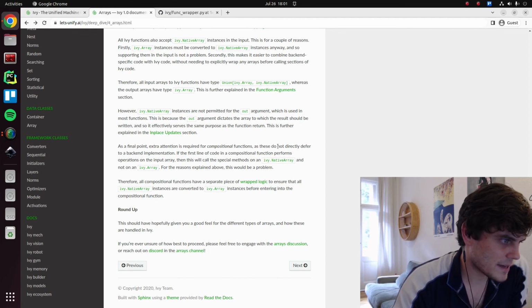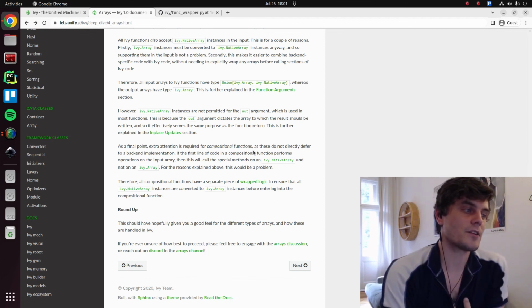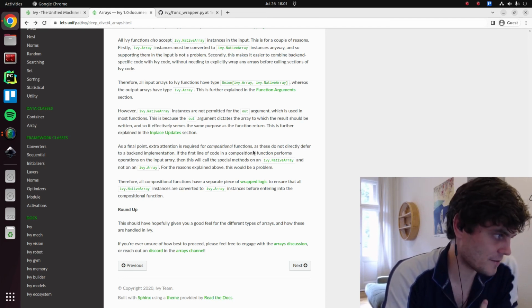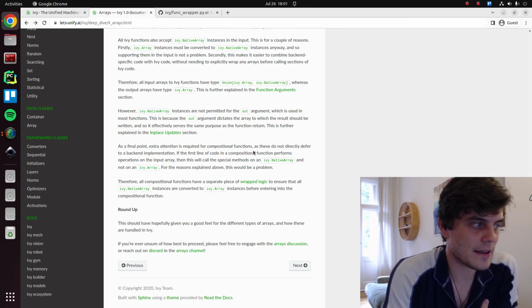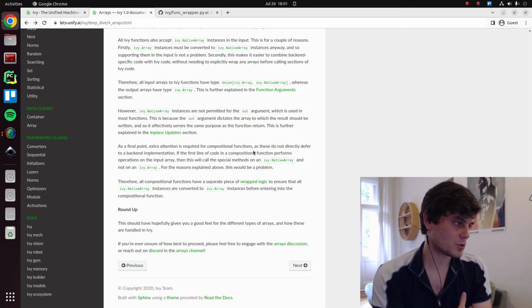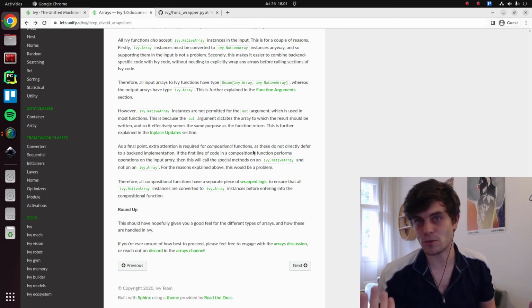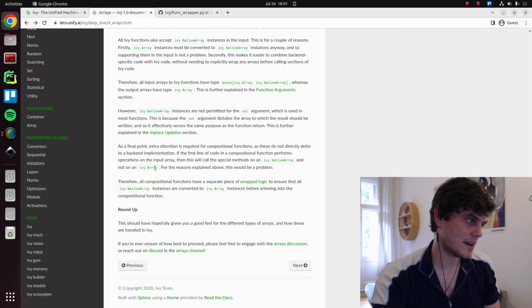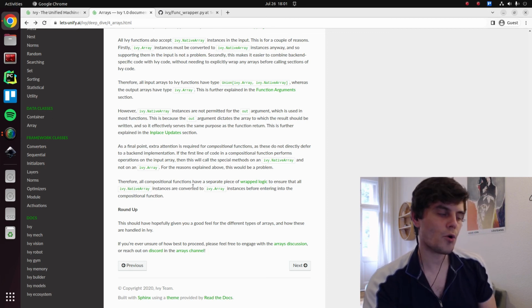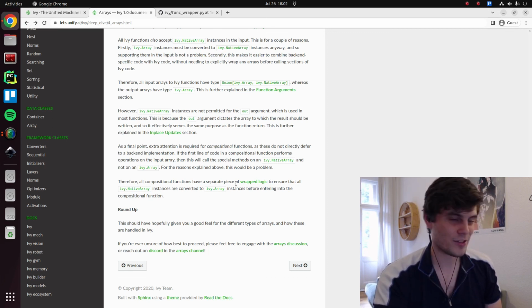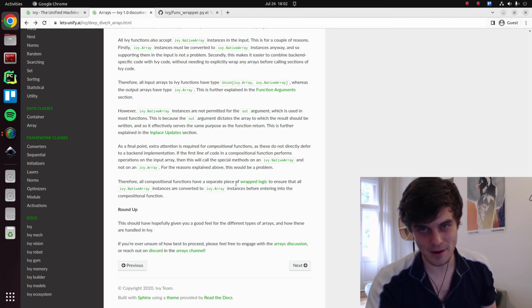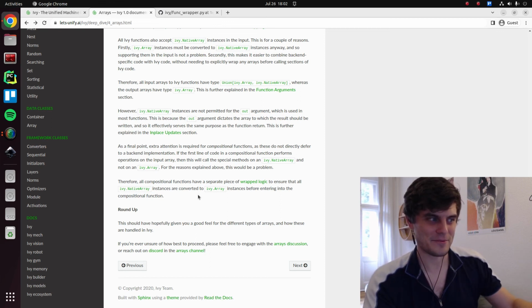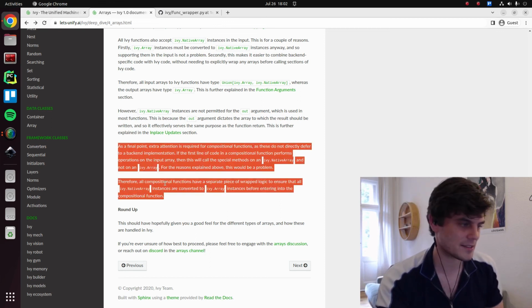As a final point, a bit of extra attention is required for the compositional functions, the reason being that these don't directly defer to a backend implementation. If, for example, the first line of code in a compositional function performs operations on the input array via an operator, like x plus y, then this will call the special methods on the native array directly, and not on an Ivy array, which is what we require to guarantee uniform behavior. And this will be a problem. Therefore, all compositional functions which start with an operator on the first line, which is actually none at the time of recording, but it's something that we have written in to make sure that we understand why this will be necessary as and when it arises.